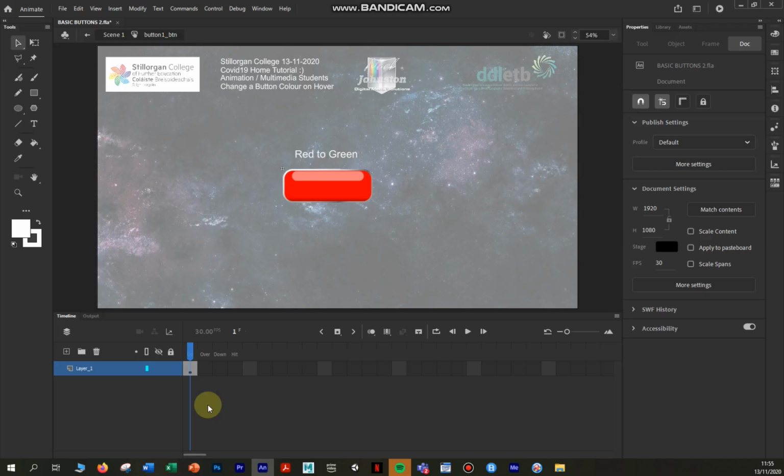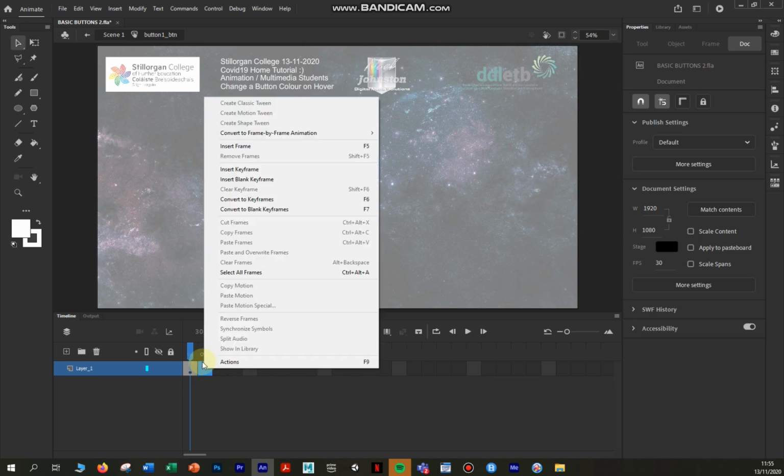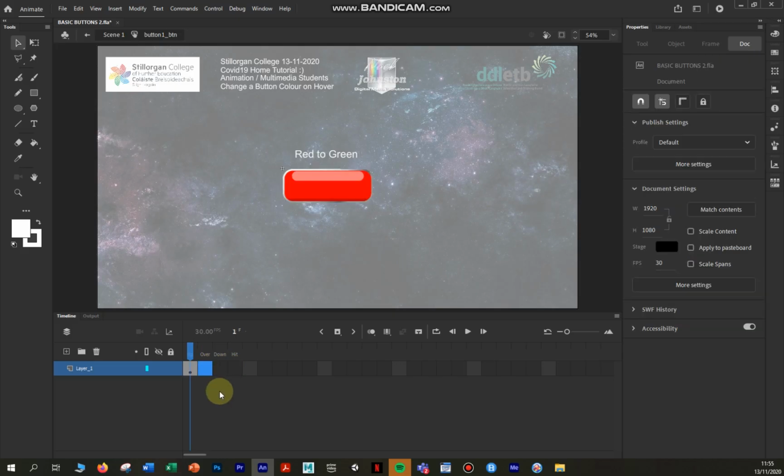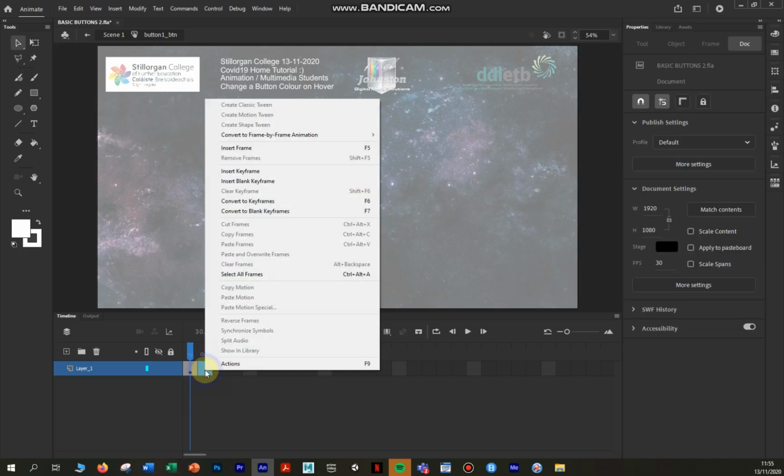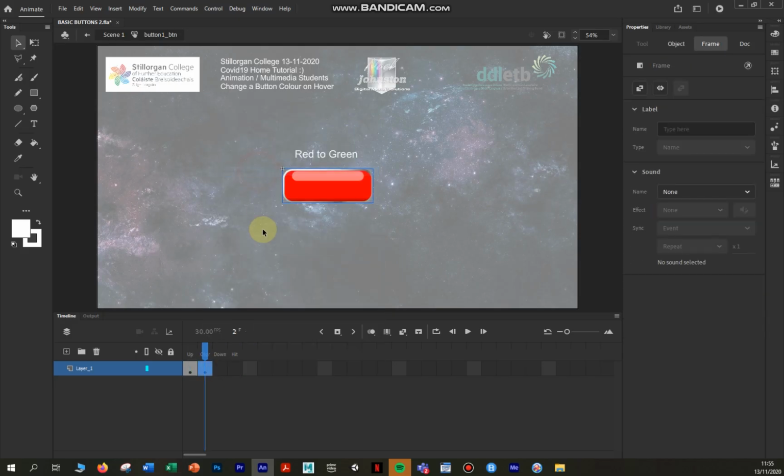So when we hovered over the Stillorgan logo, the button changed color. But we're just going to change the color on this. So all we do is this. If I right click in the over frame and insert a keyframe, it gives me an identical keyframe. Okay, so it just puts another copy of the red button there.